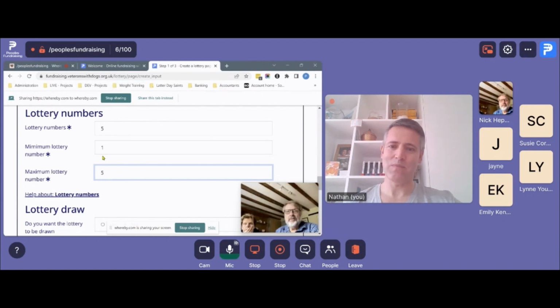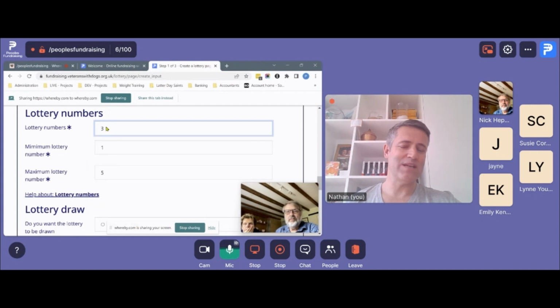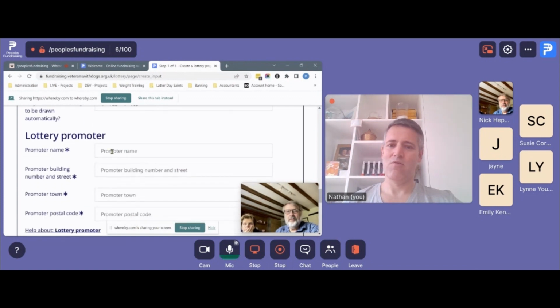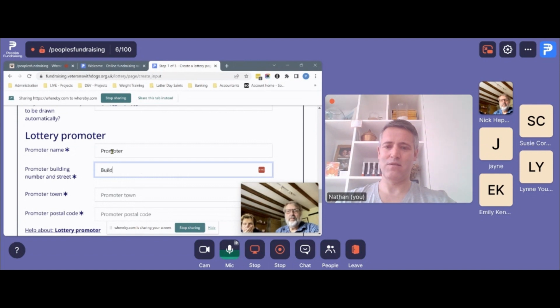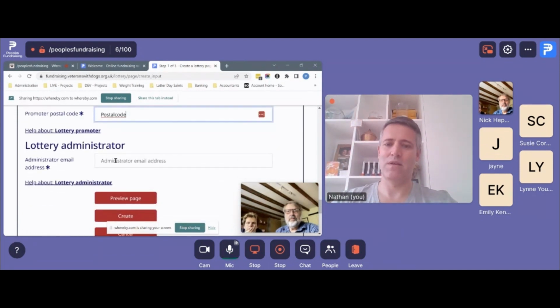Okay. So in this case, I'm going to provide the ability that people can choose three numbers, and within those numbers between 1 and 5. Okay. Right. So by law, you have to enter a promoter and then an email address.